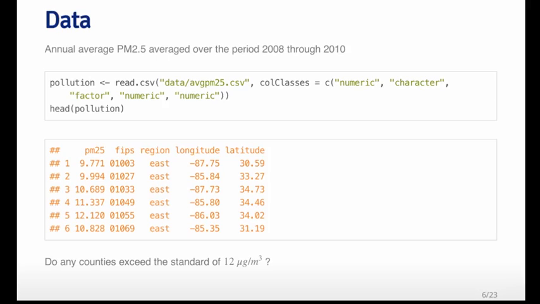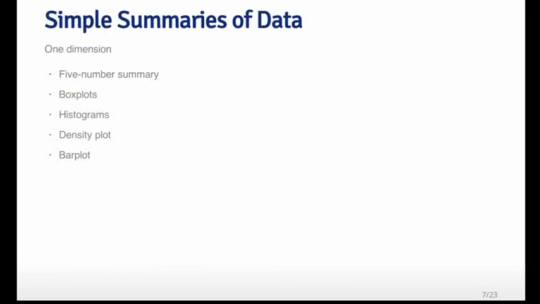And so something that may be a problem for one type of question may not be a problem for a different type of question. So when you look through the data, you have to have a background question in mind. So we want to see if counties exceed this national ambient air quality standard. So we can look at one-dimensional summaries of the data, and here are a couple that I list out. One is a 5-number summary. There's box plots, histograms, density plots, and bar plots, and I'll illustrate a few here.